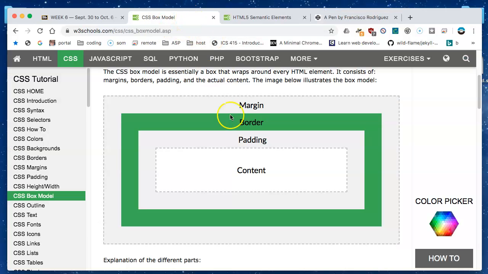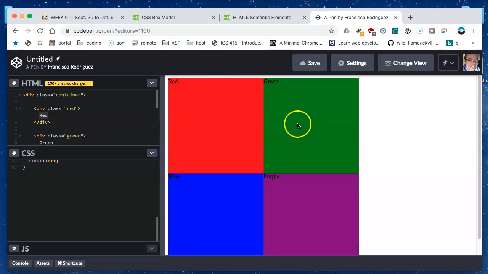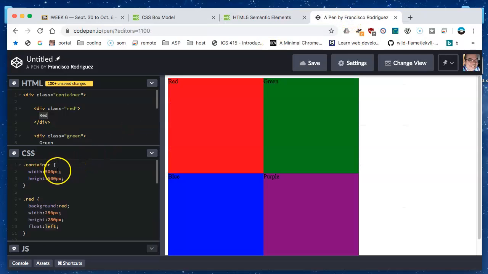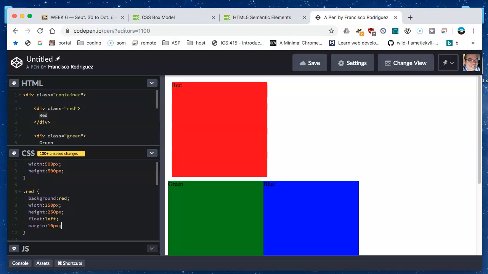But we can say, well, if I want the red box to sort of be floating inside the space of the container, I could add a margin. So that's the outermost area. It's going to be a blank space. I'm going to choose perhaps a margin in the red box of 10 pixels all around. 10px semicolon. So it applies that right away. So now there's 10 pixels to the left, 10 pixels to the top, right, and bottom.